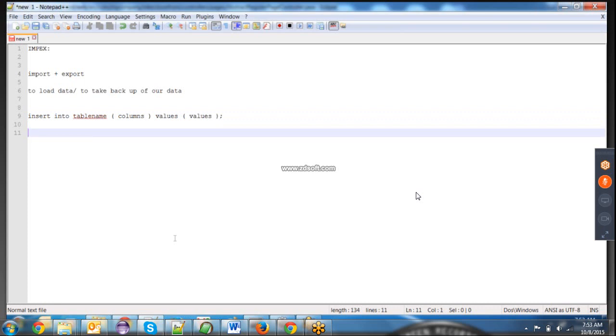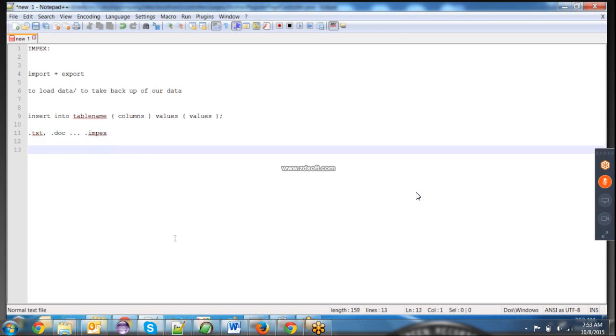The same thing with respect to Hybris, when you try to write your Impex statement. See, Impex is nothing but something like a .txt document. You have .txt, .doc. In a similar way, you would have a file called .impex. Similar to how you have .txt, .doc, you have something called .impex. It's nothing but a simple file, that's it.